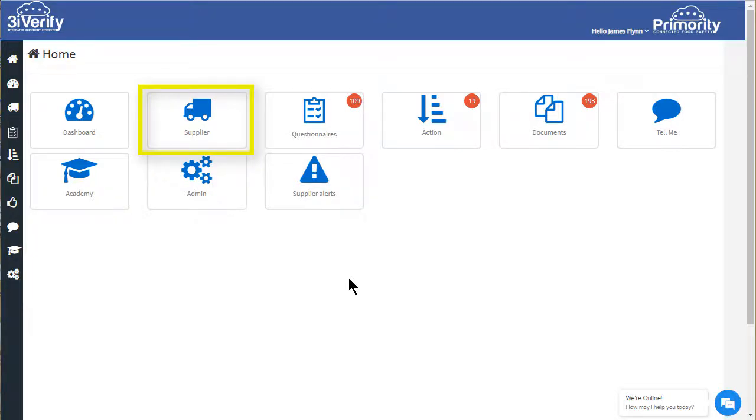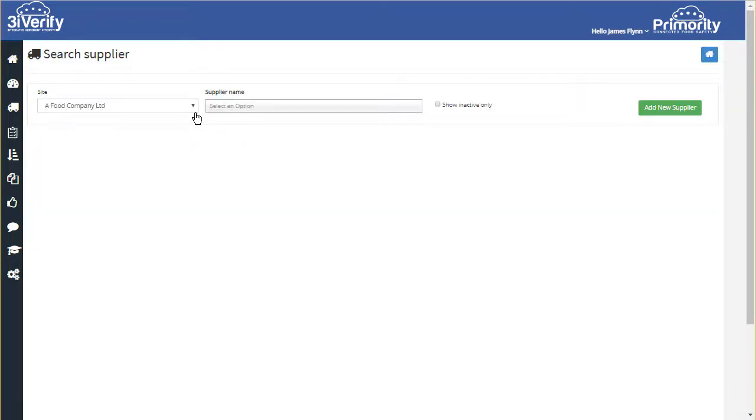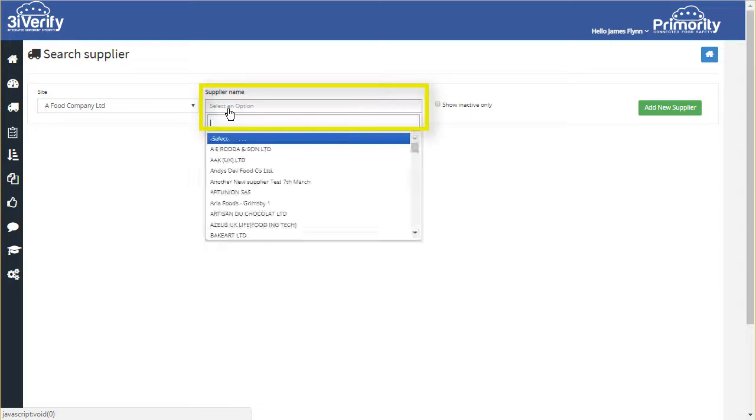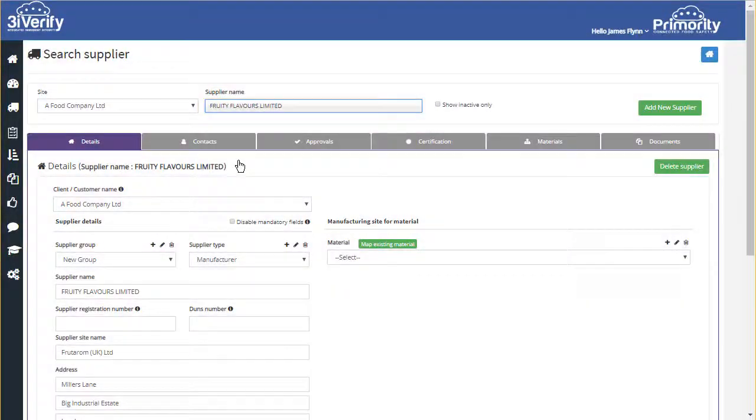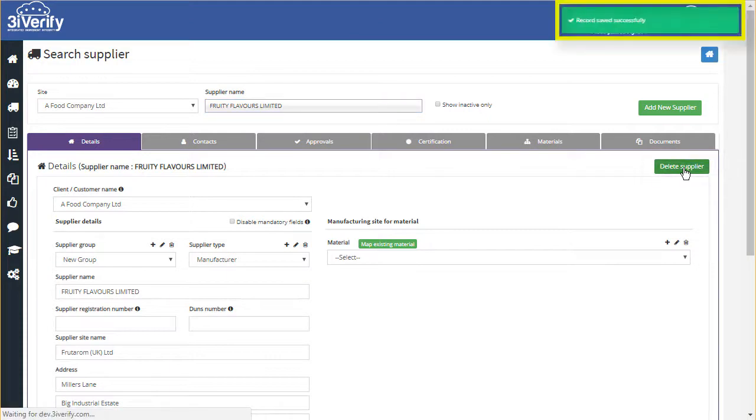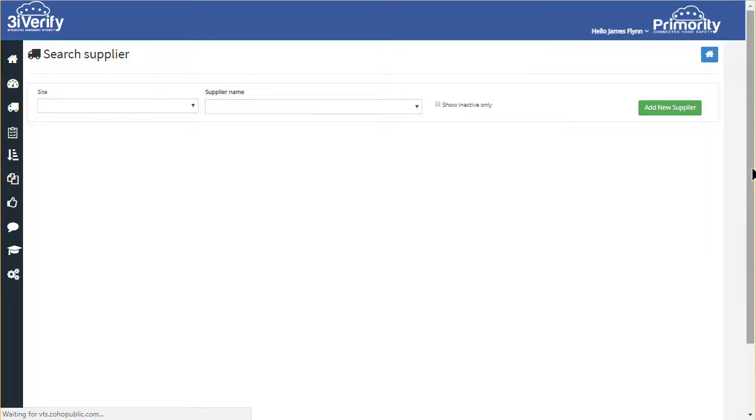In this short video, we are going to show you how to delete a supplier from 3iVerify. First, click on Supplier. Then select or search for the supplier you wish to delete. On the right-hand side of the screen, we can see the Delete Supplier button. Click on this. The supplier has now been made inactive within the system.